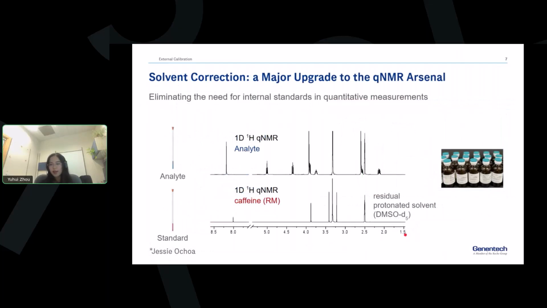One of the biggest challenges, as I just said, with external standard was always the difference between the standard tube and the sample tube, which we call tube-to-tube variability. In this case, we use the residual solvent signal, which is present in every single sample, as a built-in reference. Some people call this ECIC, external standard and internal standard method.